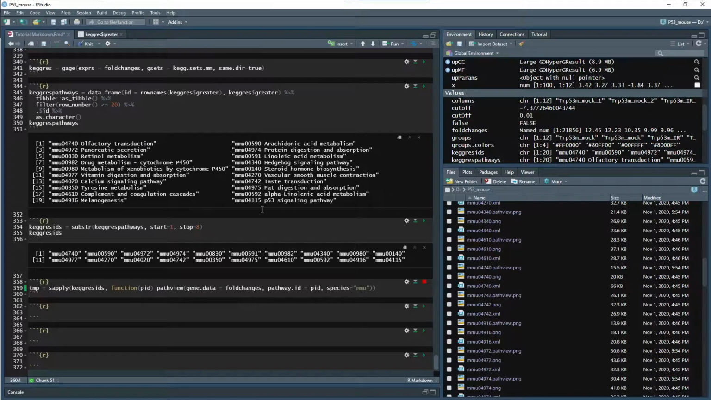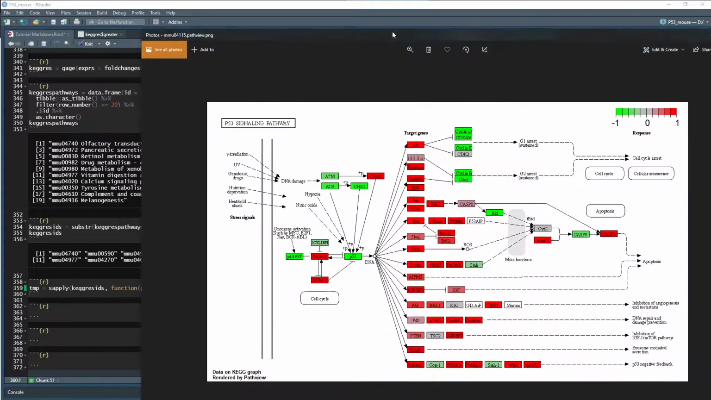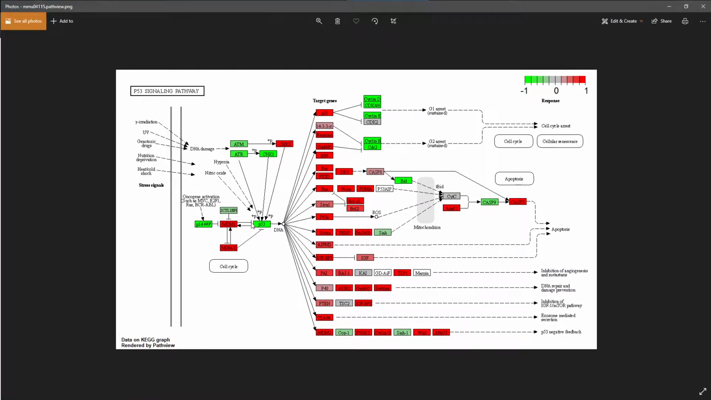And then we can pick out which ones we want to look at. So let's look at this MMU 04115. Let's look at the P53 pathway. 115. So something that I noticed instantly when I opened this up is that there is a lot that is upregulated. So the whole pathway is potentially upregulated, but P53 itself is actually showing a decrease.